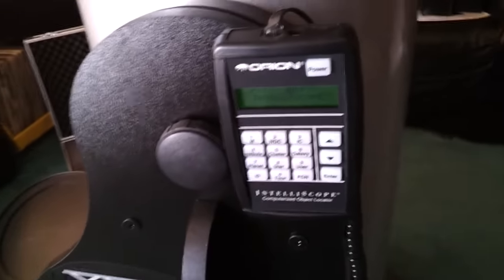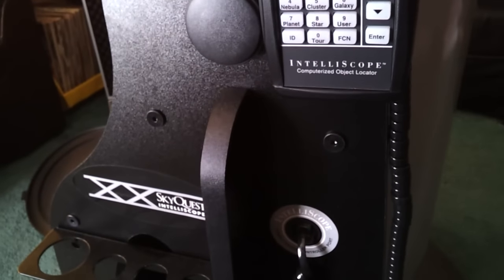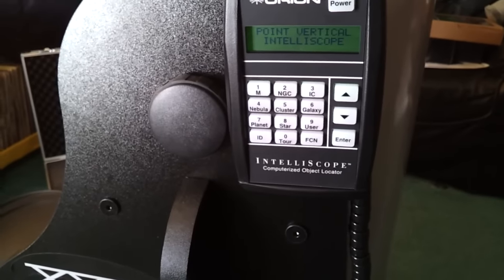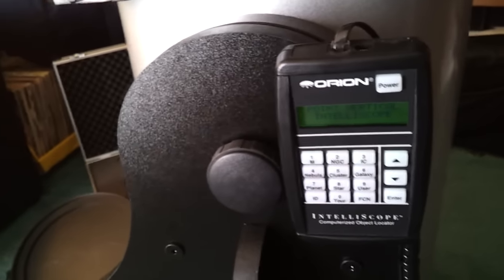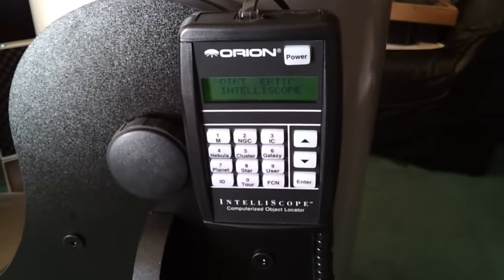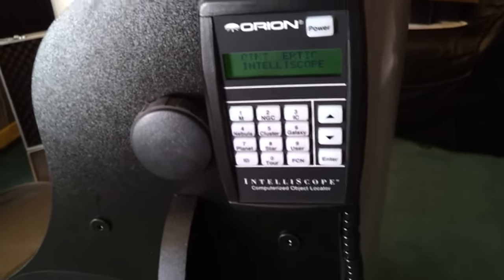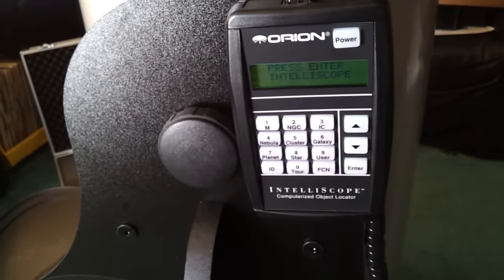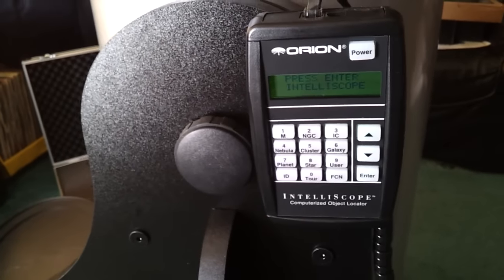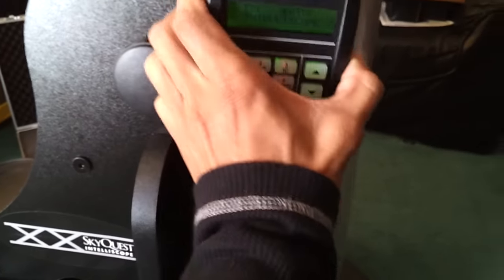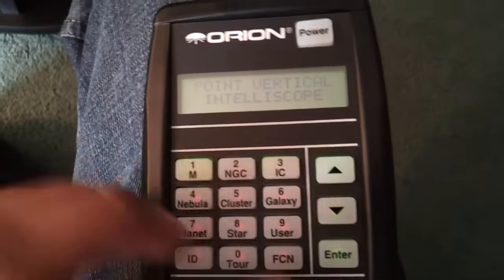side of the mount, I can just punch in an object listing or the name that is listed under, such as a Messier object. M13 would be the globular cluster. It's a very bright globular cluster that shows up in the winter sky. Or M57, which is the Ring Nebula, mainly appears in the summer. Or M42, which is the Great Orion Nebula, which is visible now if it were nighttime. But just give a quick demonstration as to how it works.